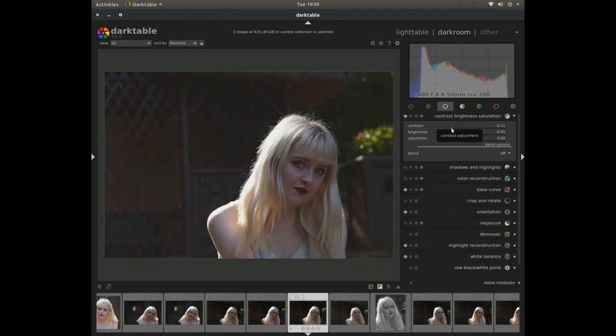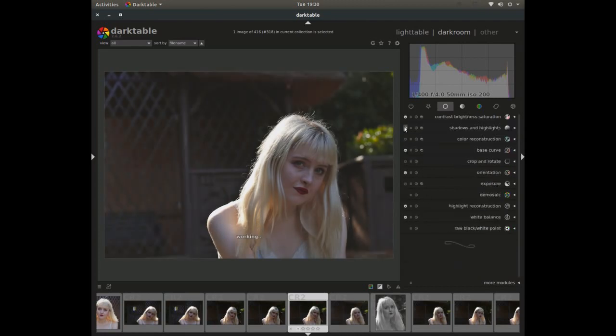And bring the contrast down. Increase saturation. And that's done a decent job on the hair, but what it's done is also darken the rest of the image as well. So we can get the shadows and highlights, and I'm quite happy with that.